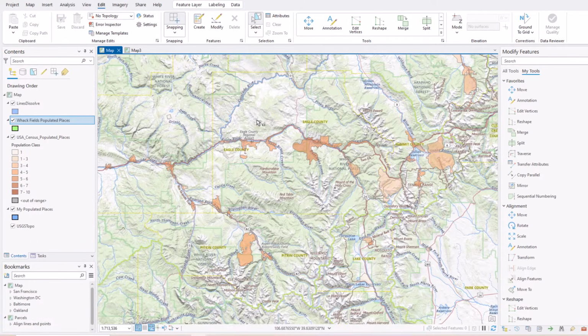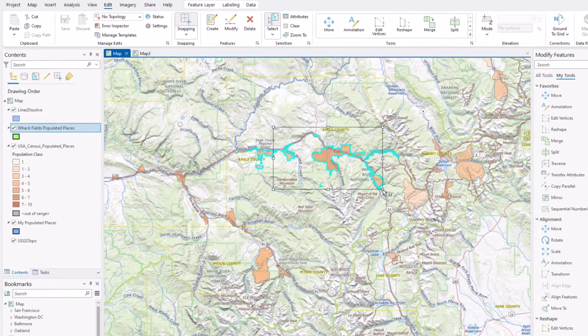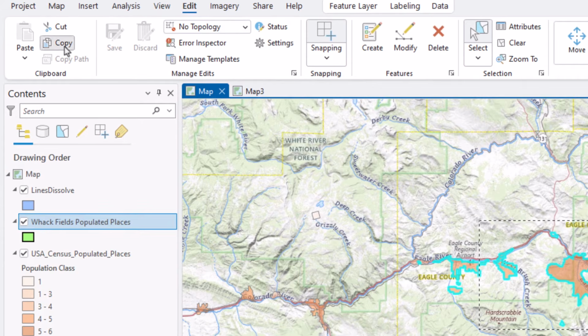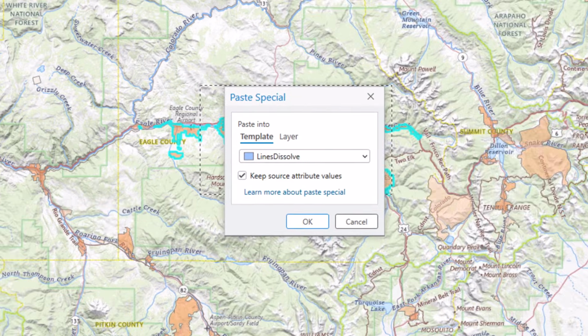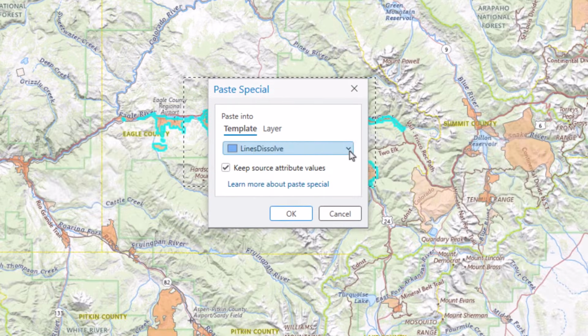Now let's select a few features and go to the Edit tab and click Copy. Or you could also use Ctrl-C on the keyboard. Now we're going to click this drop down below the Paste button and choose Paste Special. Or we could also use the keyboard Ctrl-Alt-V. From here we pick My Populated Places. Also make sure Keep Source Attribute Values is checked, and then I hit OK.